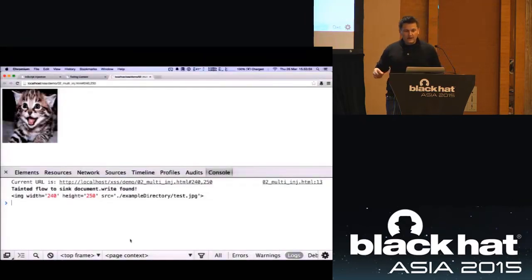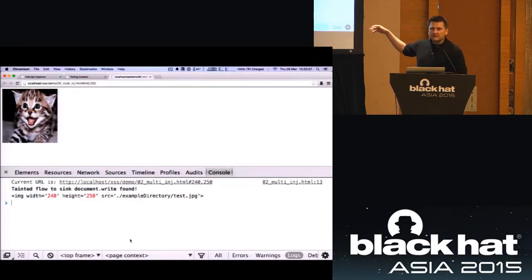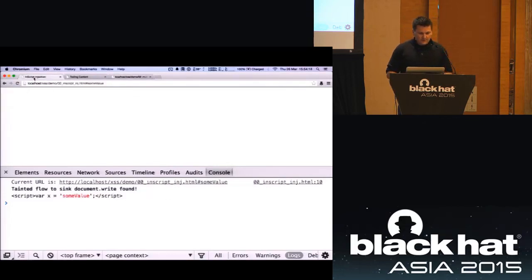Here we have our patched browser that has the taint tracking engine built into it, and we switched off the XSS auditor in this case. I will use this to get an understanding of the vulnerability, and then I will show it in the Canary version, the newest version of Chrome that has the XSS auditor enabled, and show that the bypasses actually work. So let's have a look at the first demo.